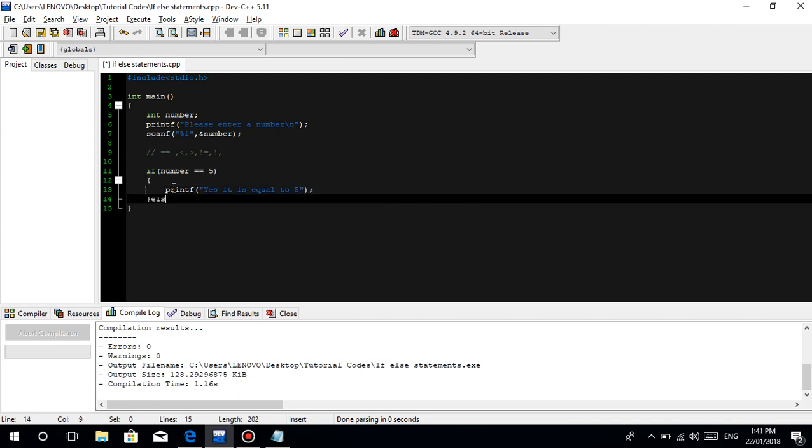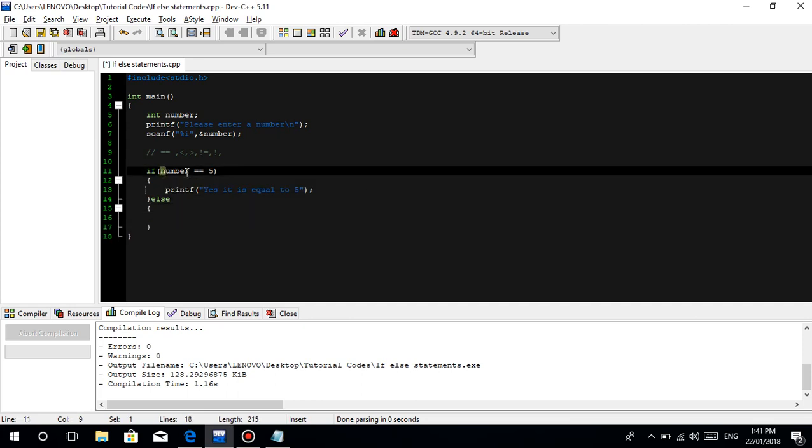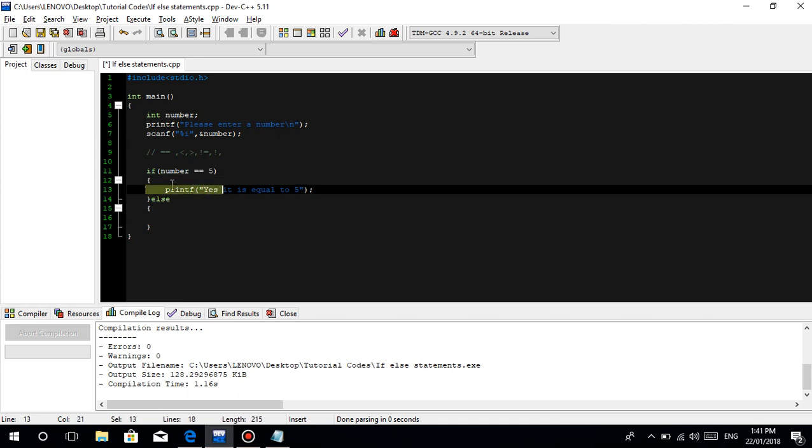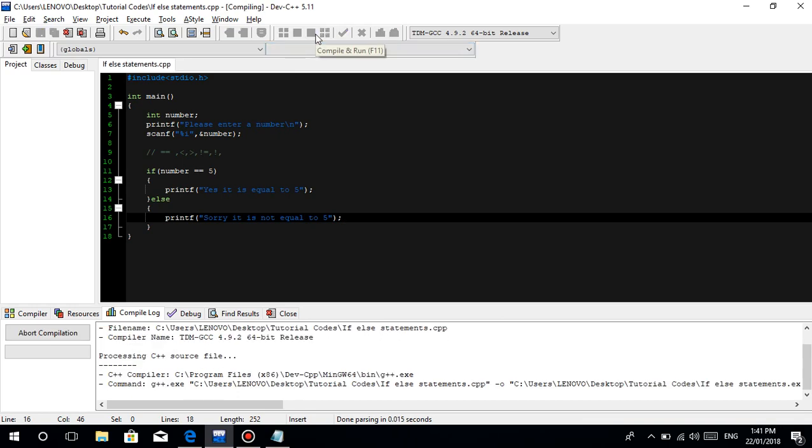And else, ano tong else na to? Once na nag-false ang condition na to, hindi niya to gagawin. Gagawin niya lang to pag nag-true ang condition na to. Ito. So, gagawin niya kung ano man ang nandito once nag-false yung condition. So, printf, ito lang yung code natin. Sorry, it is not equal to 5. Semicolon, of course.